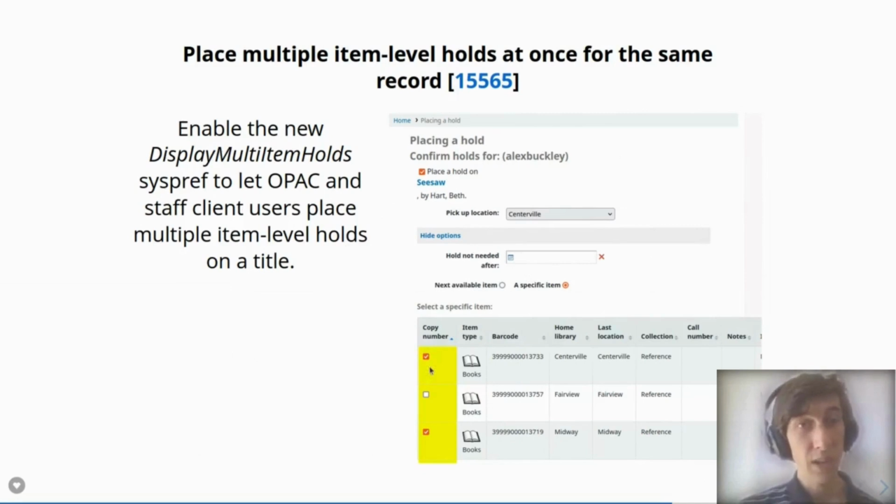That's fine, usually, but if you have items like periodicals, where not all items are attached to a title, you might have a December edition, a January edition, a February edition, and someone wants the December, the January, and the February edition. They want to place a hold on all three. It wasn't very helpful. With this enhancement, it's adding a new system preference, display multi-item holds.